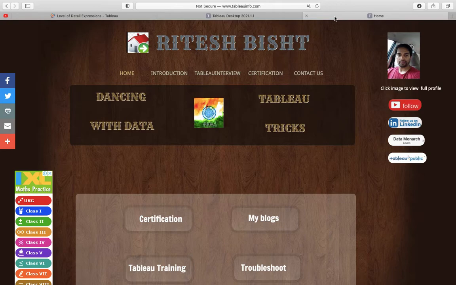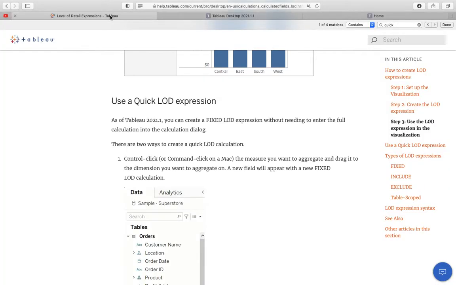This is my website, tableauinfo.com, and what I have for you today. Today we are going to talk about a quick LOD expression that has come up with 2021.1. So this will make your life easier in terms of time. This is not intelligent enough to create a particular LOD expression for you, but it will save your time. So how it is going to save your time, let us see.